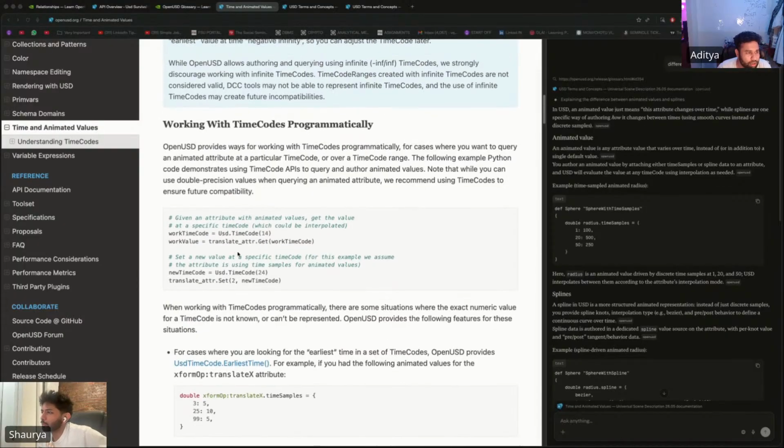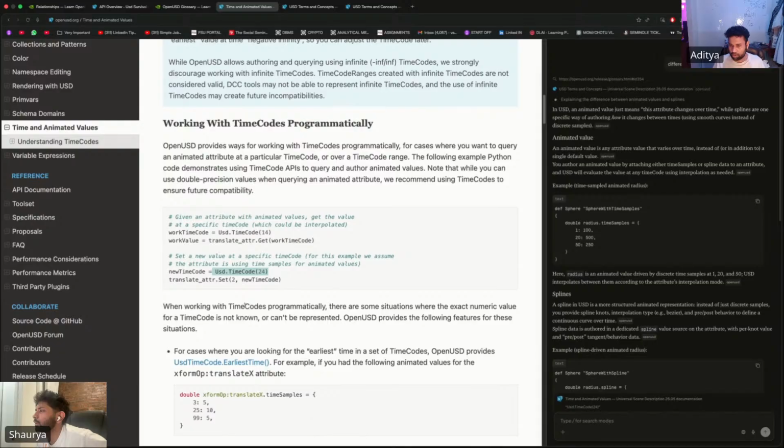Working with time codes programmatically. Translate attribute, Usd.TimeCode. New time code equals Usd.TimeCode(24). Set a new value at a specific time code. For this example, we assume the attribute is using time samples for animated values. So Usd.TimeCode(24), translate attribute.